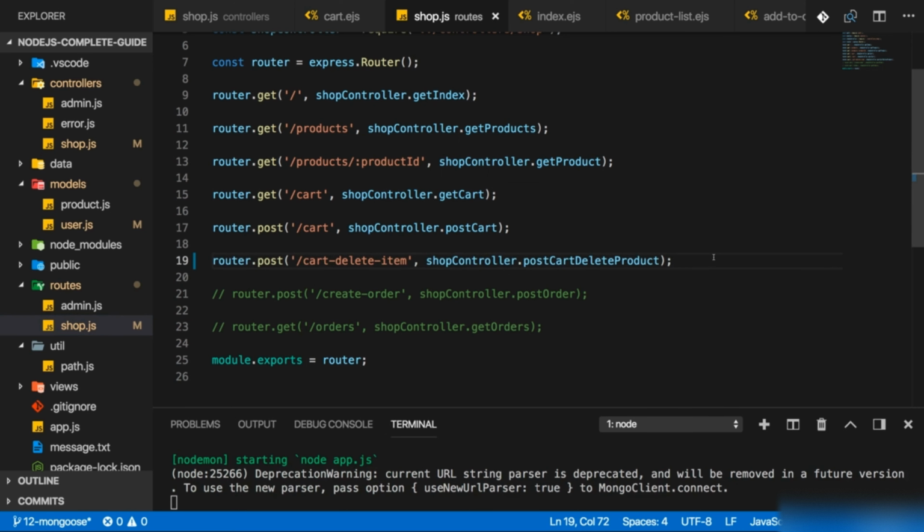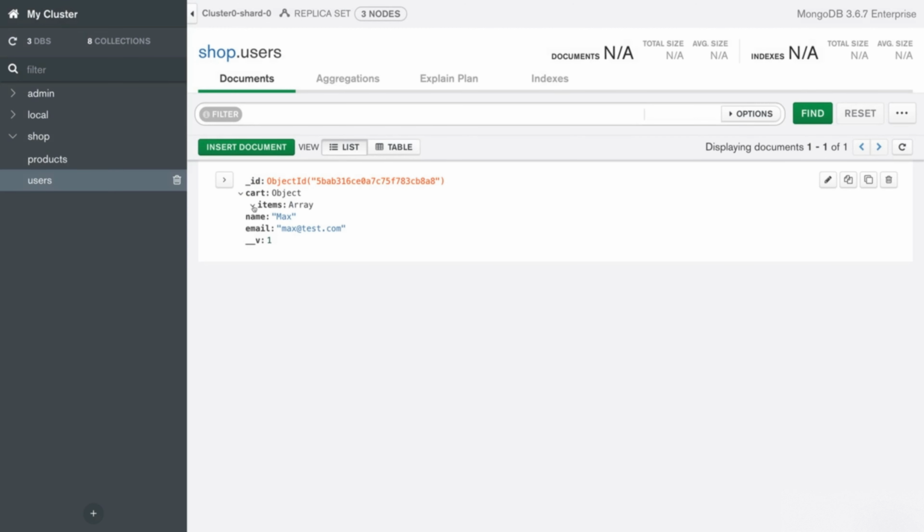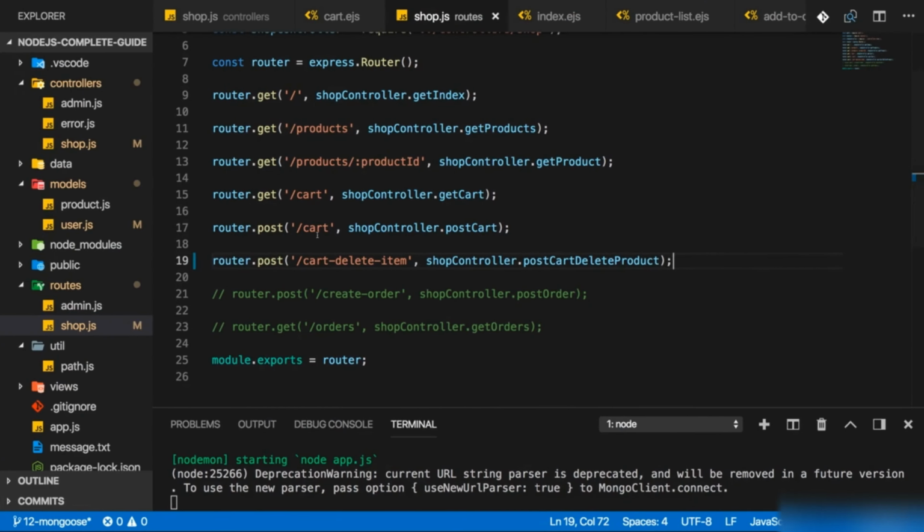And with that all changed, if we now go back and we click delete here, that looks good. We loaded the cart page and all the data is gone. Let's also verify this in Compass by reloading our users collection. There in the cart, items is an empty array. So we're now able to add items to the cart and remove items from the cart. Let's next work on the orders.